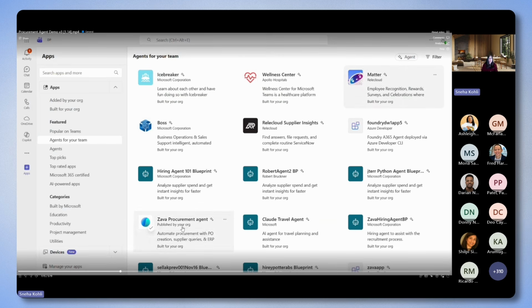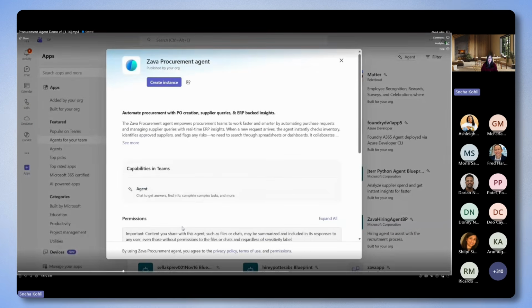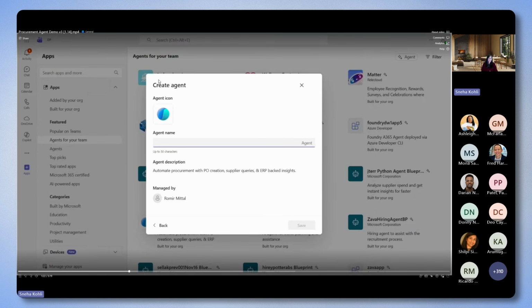So we're going to go ahead and create an instance of the Zava procurement agent, our hero agent for this demo today. We'll give it a unique name and we'll save it. Once this agent instance has been created for use, it'll reach out proactively to the employee and teams to start getting work done.